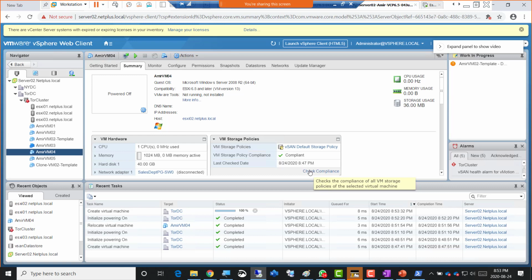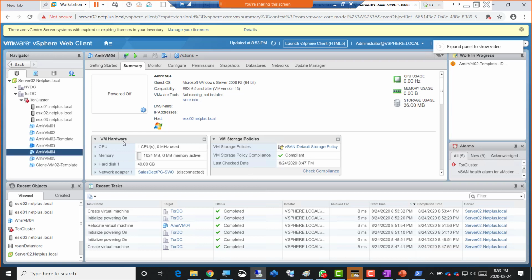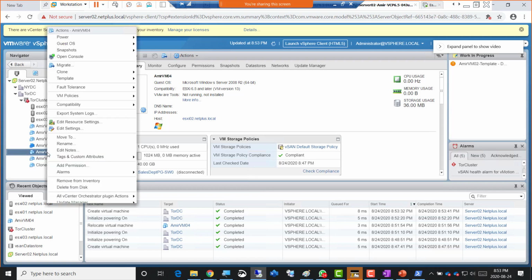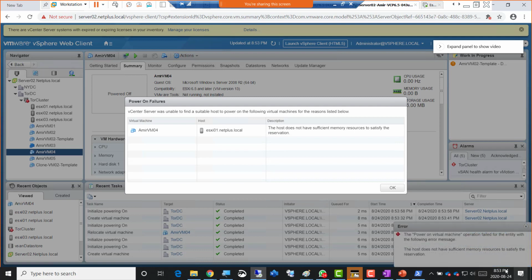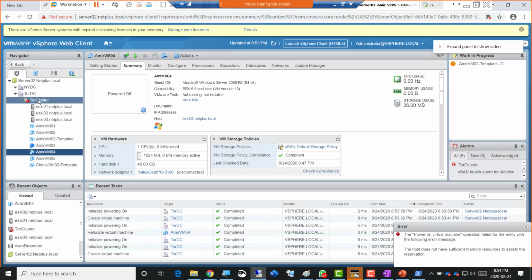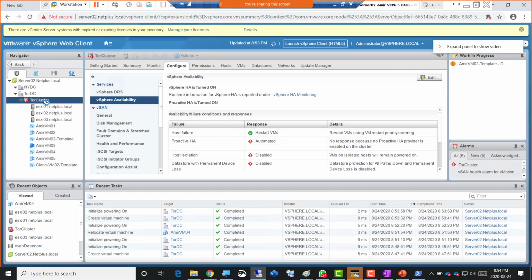It's not letting me even power on. Seriously, that's not fair. I'll click this refresh button here. The host does not have sufficient memory resources to satisfy the reservation. Oh, reservation. But when you create a cluster, normally we create the resource pools at the start, but clusters just simply take over those pools.